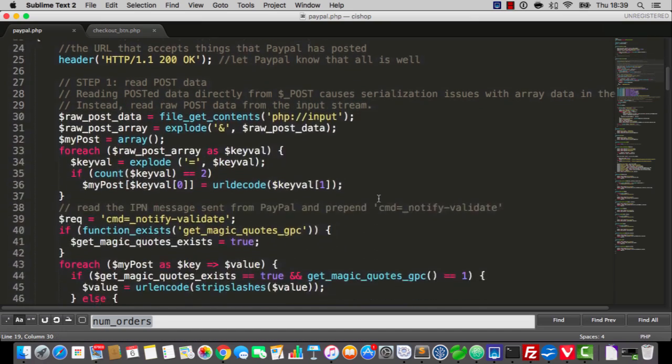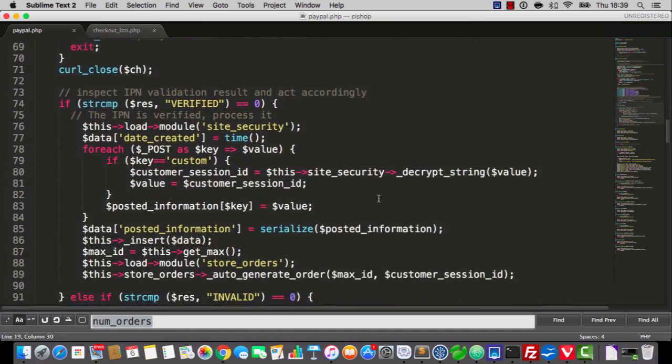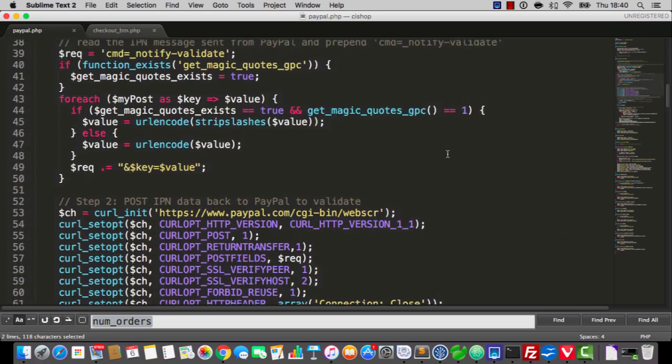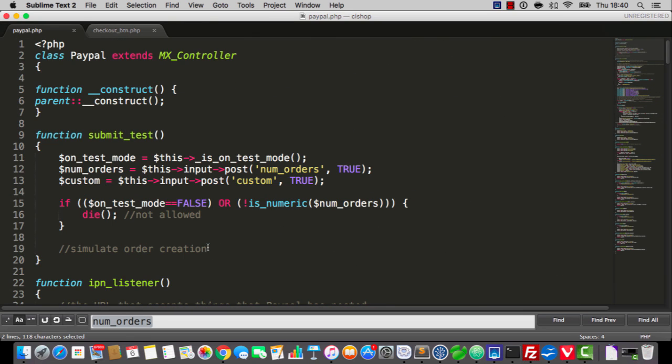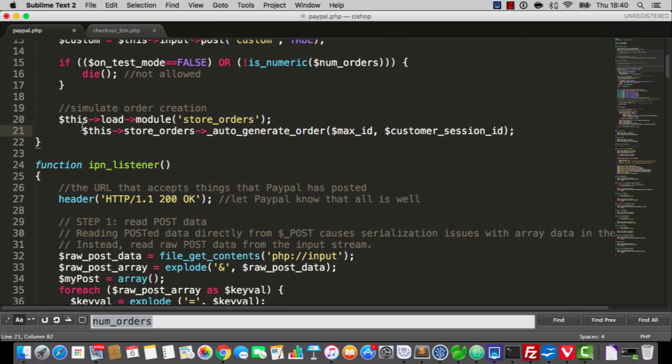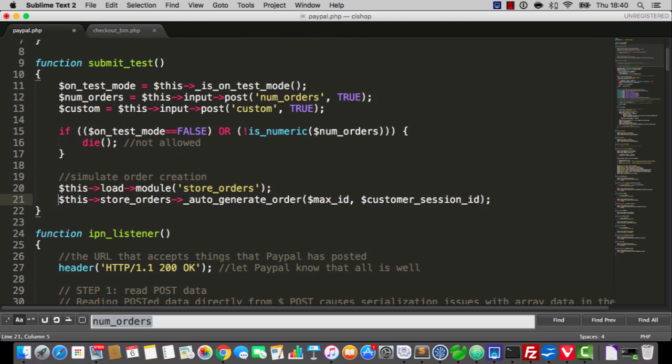Now, how does this work? Well, as a reminder, our IPN listener does a whole bunch of stuff, and it inserts into the PayPal table. Do you remember all of that stuff? And then it loads up the store orders module, and it runs this auto generate order thing, right? That's basically it, okay? So I'm going to head down here, and I'm going to paste that in, and everything should be fine. Or will it?